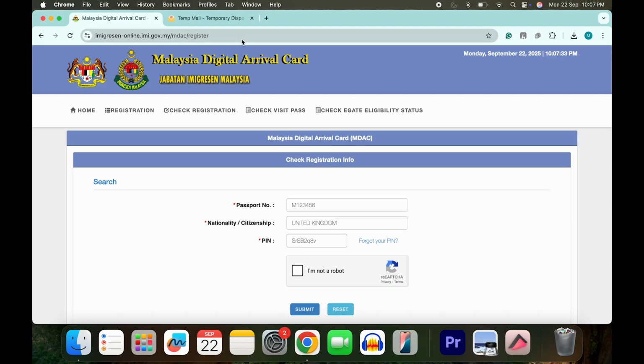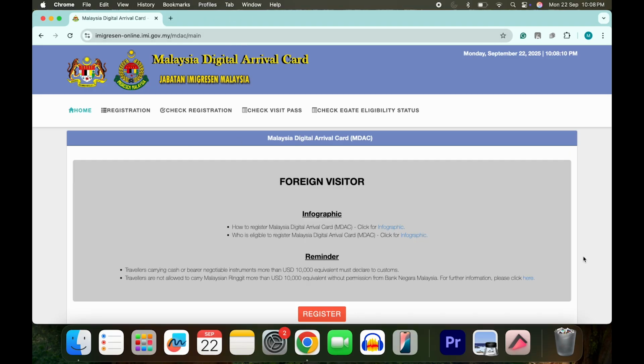And that's everything you need to know about Malaysia's Digital Arrival Card.